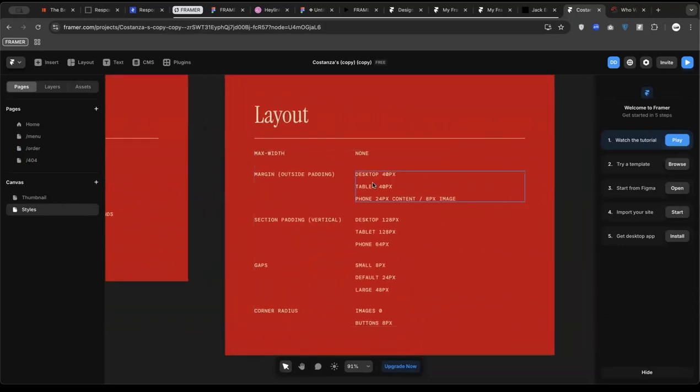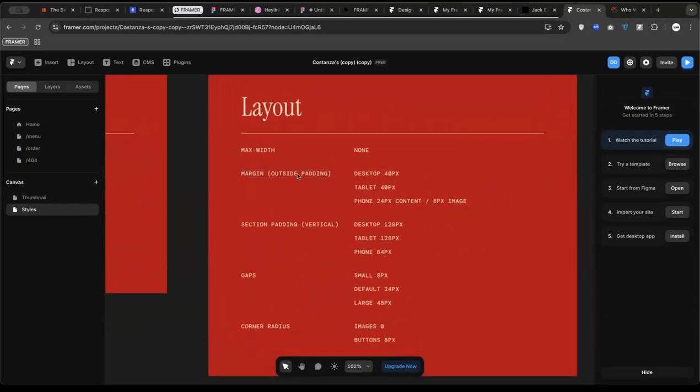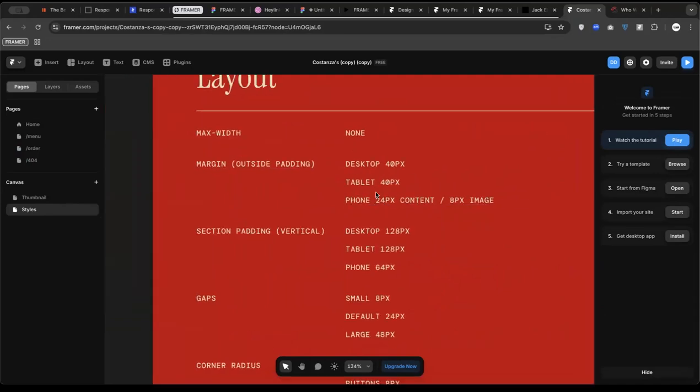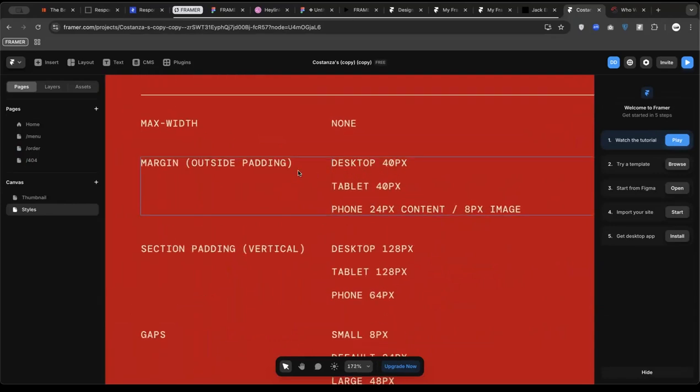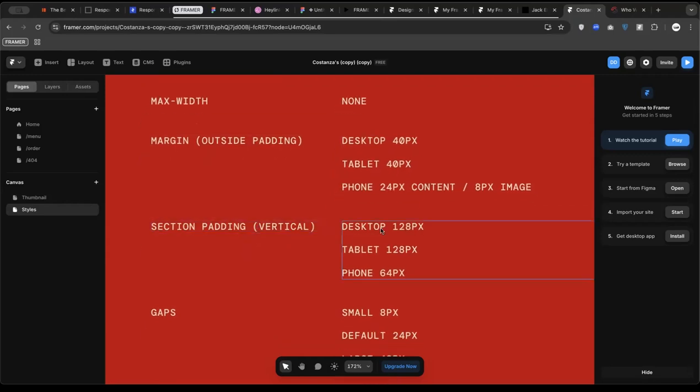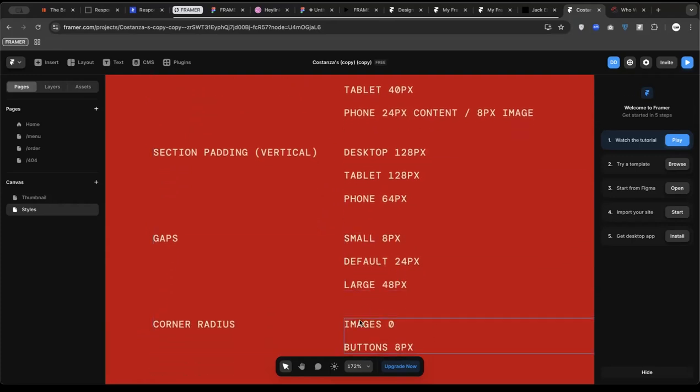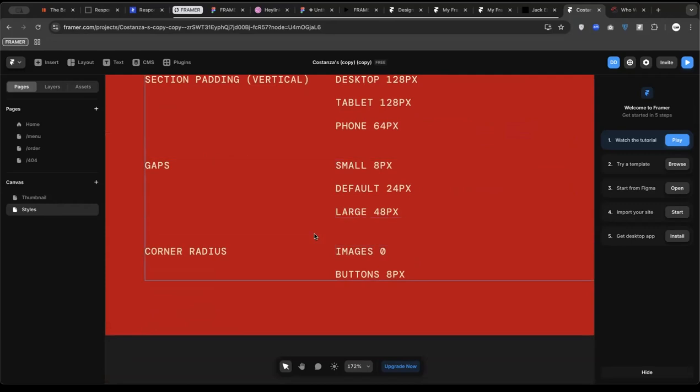He also did a guide for layout. So things like, for instance, your margin, your spacing. He put a particular spacing guide because it's not supposed to be based on vibes. It's supposed to be a particular guide. You can see it says that for desktop, the spacing outside should be 40, tablet 40, but mobile 24. Then it says that the padding vertical should be for desktop 128, tablet 128, phone 64. The gaps, the corner radius, he specified all these elements.